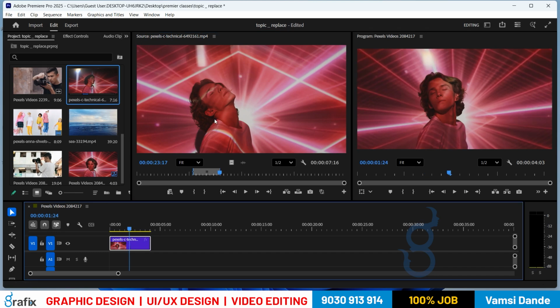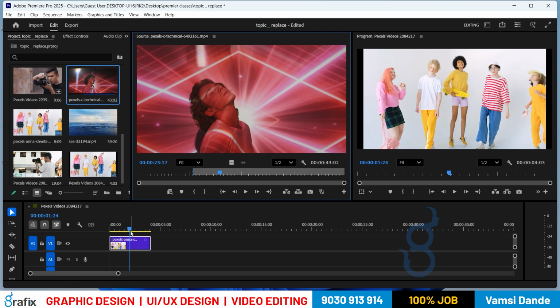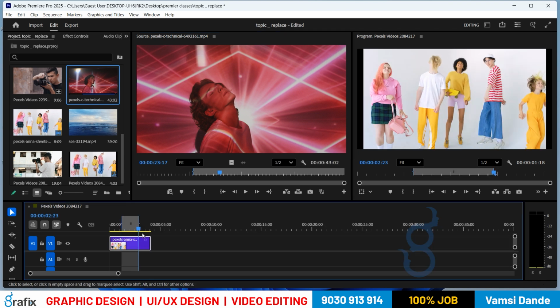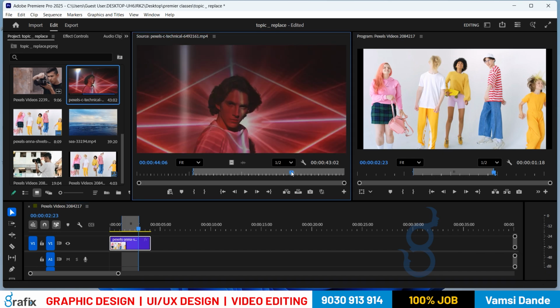If you start a drag and drop, it is changing. But this time, if you mark the in and out points here, the software will start showing a different length, because this length and this length are not matching. And you are asking the software to replace.